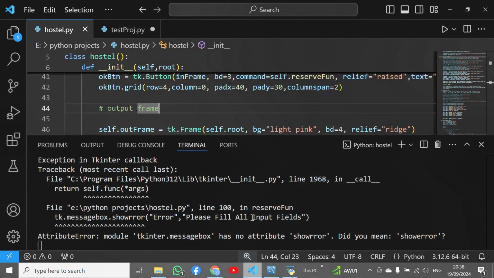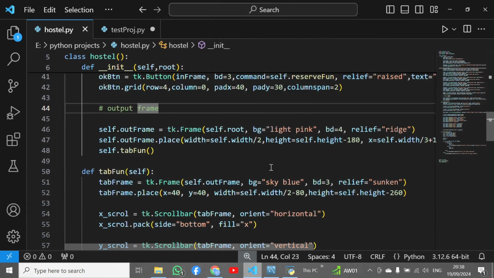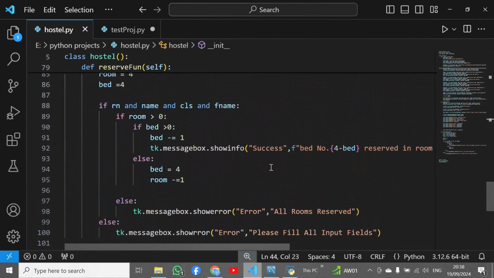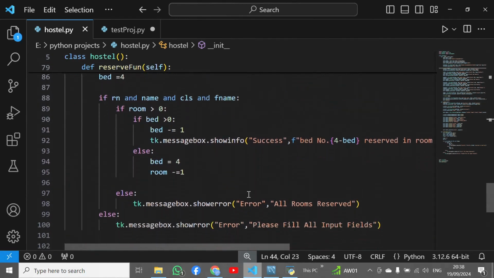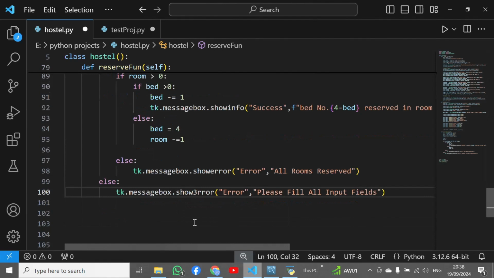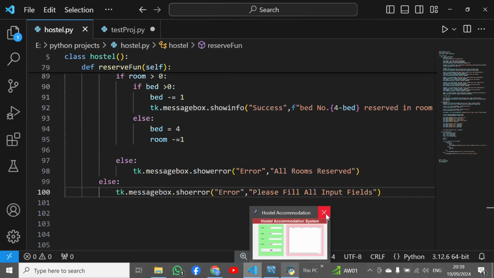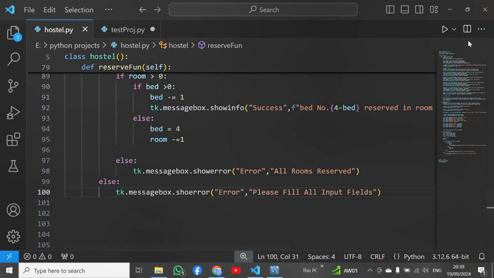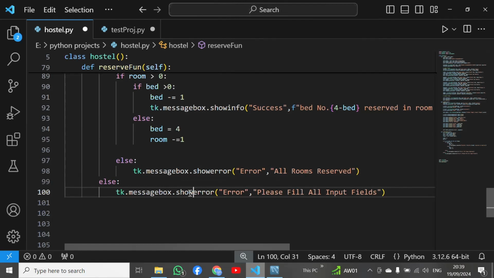So what is the problem? Here TK message box show error. Sorry, here I have syntax error in our reserve function. Show info, show error. So here I have to insert E, error. I will save it once again. I will close previous output, and now I will execute. But first, here I have to print W.